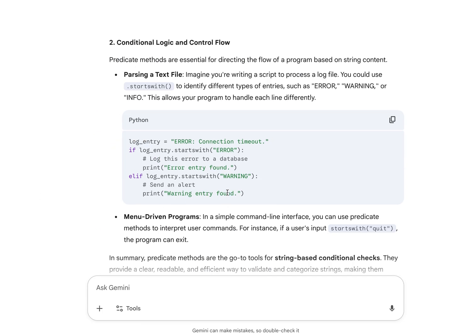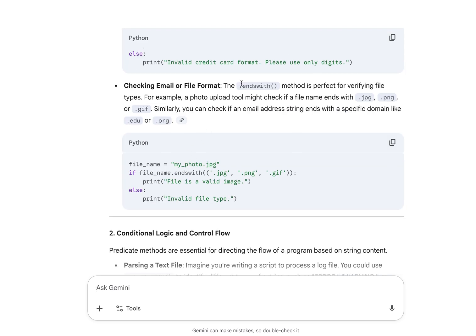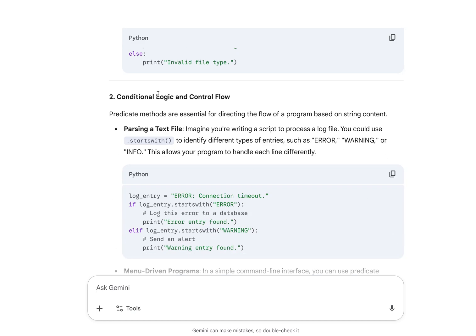Okay, what's another use case here? Checking email or file format. The ends with method is perfect for verifying file types. For example, a photo upload tool might check if a file name ends with JPEG, PNG, or GIF. Similarly, you can check if an email address string ends with a specific domain name like edu or org. Okay, got it. Conditional logic and control flow.